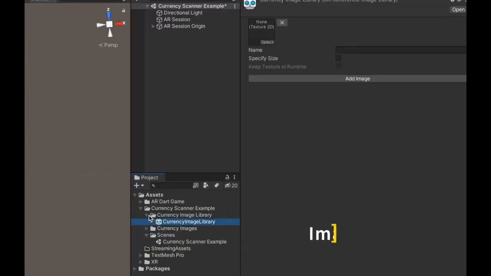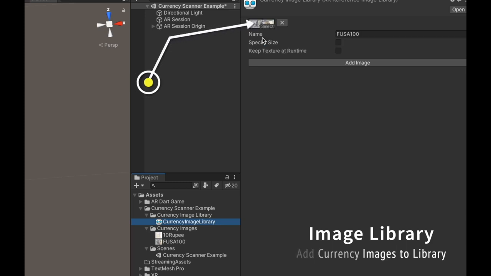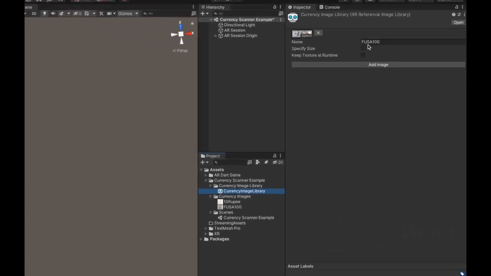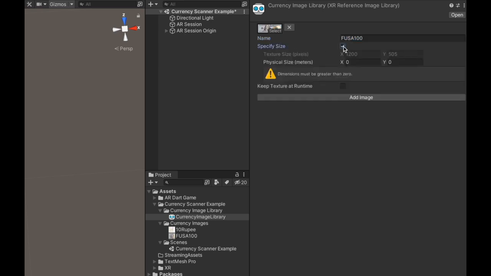In this lecture, we will only be working with 2 banknote images. Now it's time to update the image reference library. Drag and drop the image to the image library. The first banknote image we have added is a USA $100 bill. In the first parameter, we have the name of the image. We can also change the name of the image.